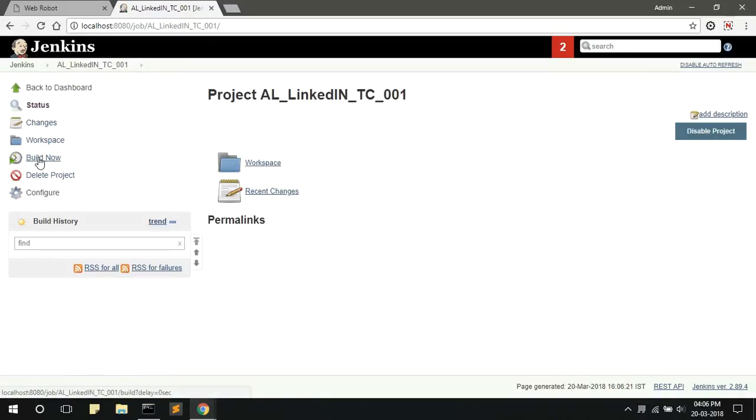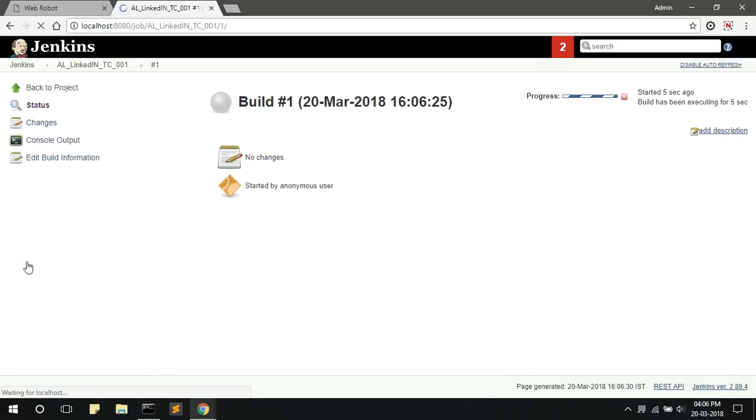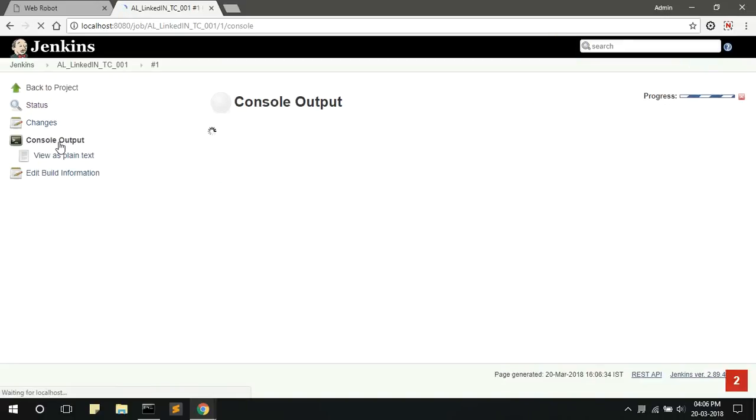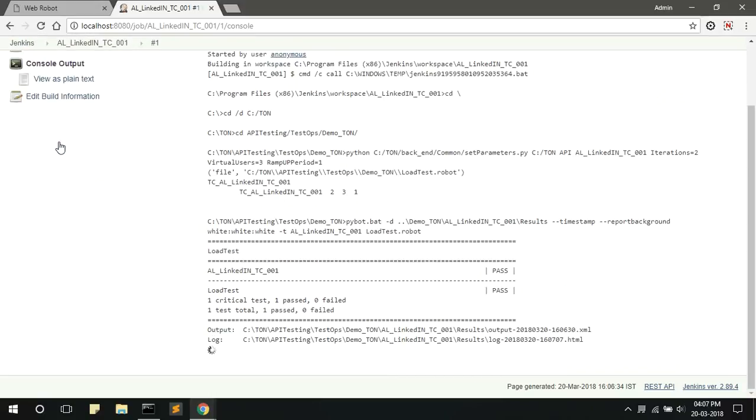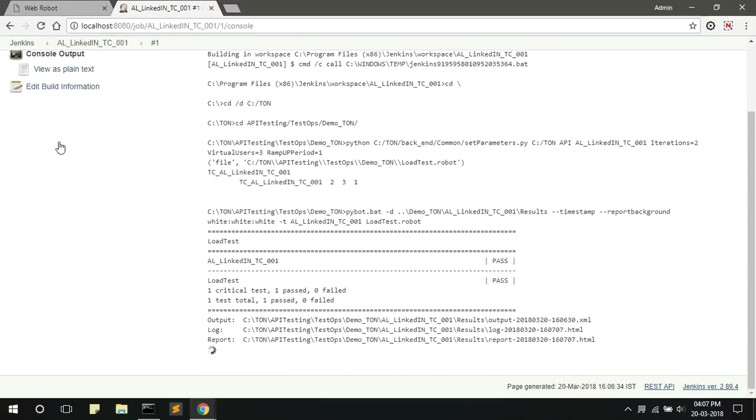Now click on the Build Now button. It will start the building process. Under the build history, click on the build number. From the left panel, click on the console output. Here you can see the building process details. Wait till the building is completed. Now the building process is executed successfully.